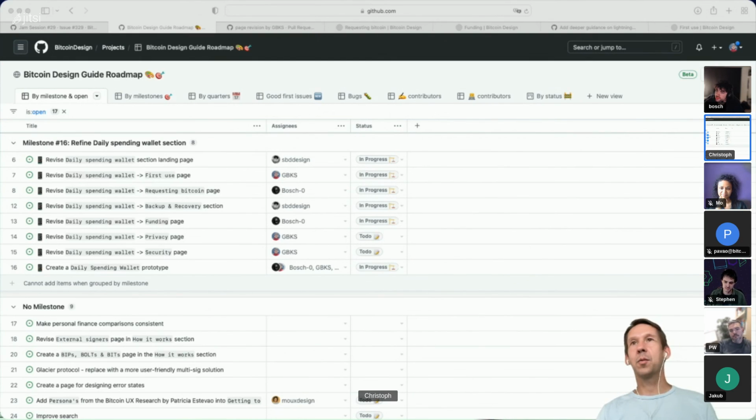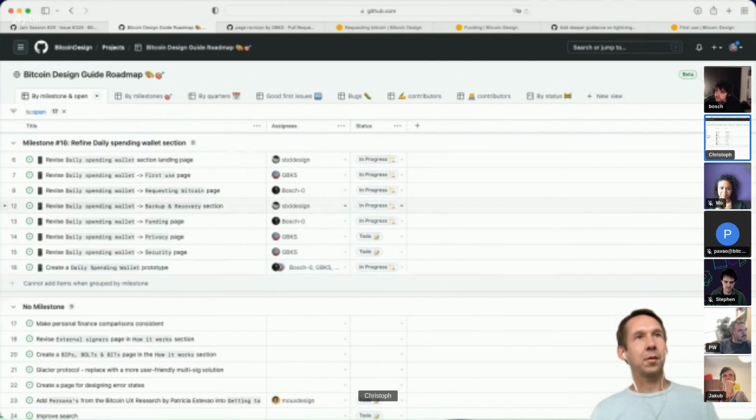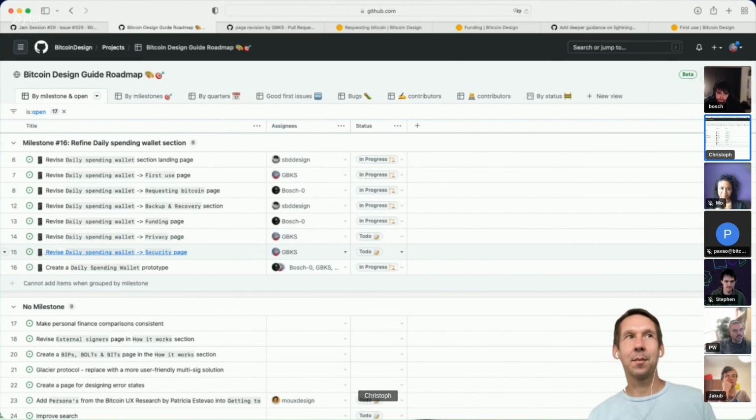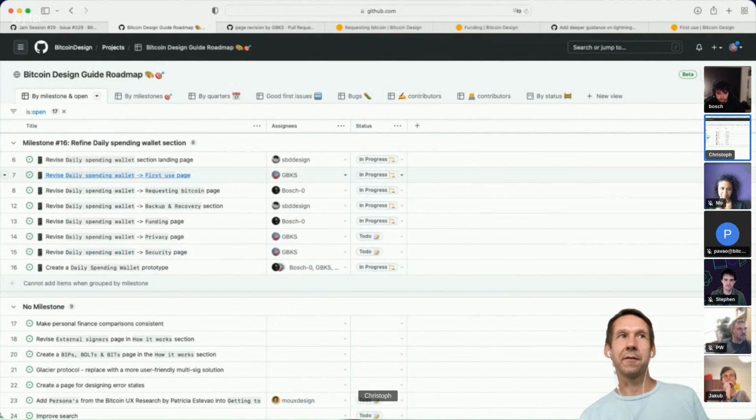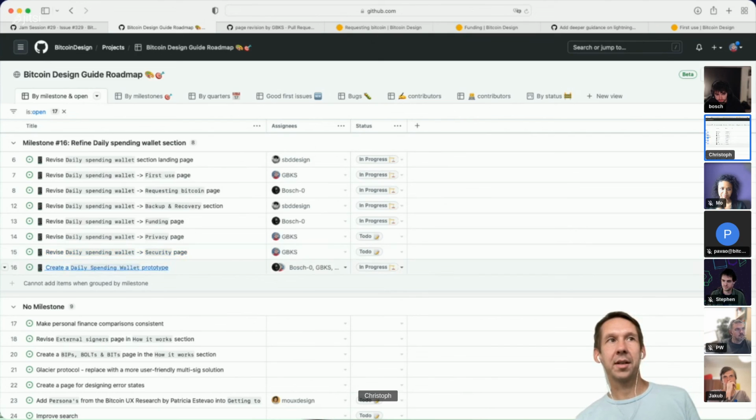Okay, anyway, so we're almost at the hour here. So let's go real quick through the other pages. There's privacy and security. I assigned myself to them. I briefly looked. I think there are some comments on both of these issues, but I was trying to get the first use page done first, but I'm going to try to get into these this week. And then the prototype will also come afterwards. And that's it. Anything else?